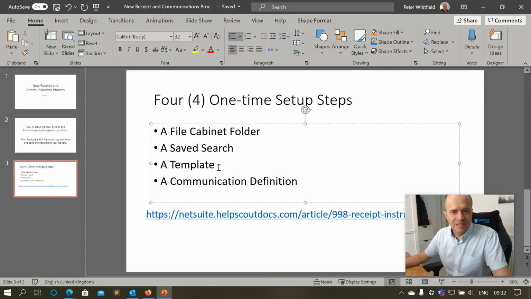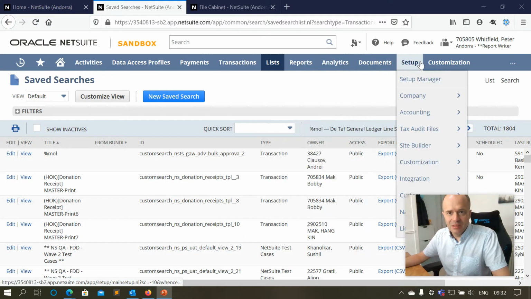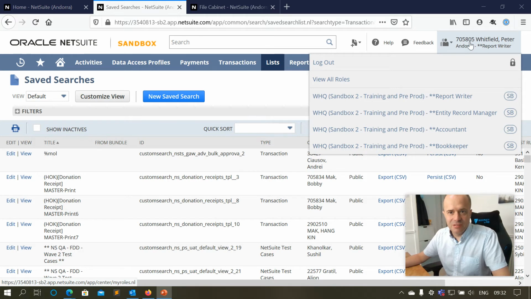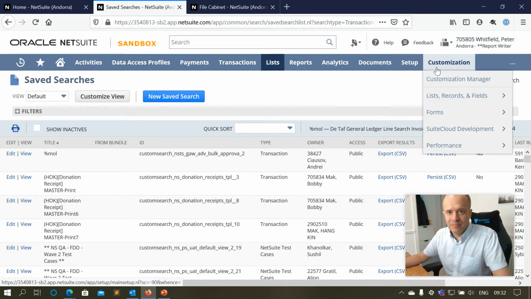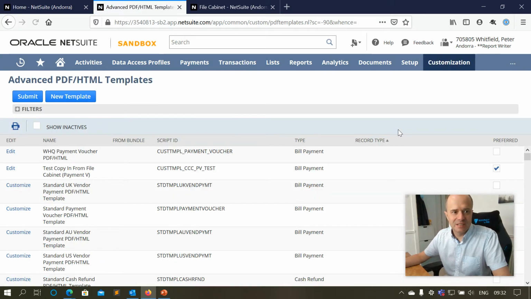So the next thing we need is a template. So still in the report writer role, under customization forms, there is an option for advanced PDF HTML templates. So we will select that.